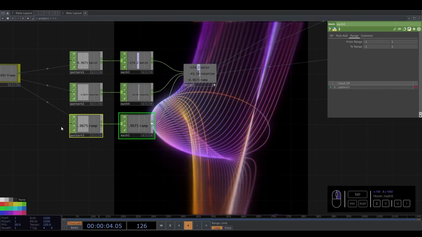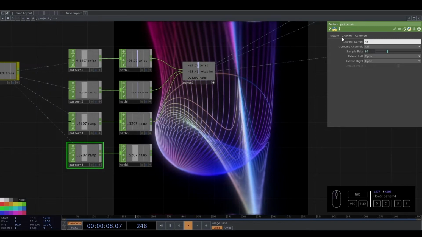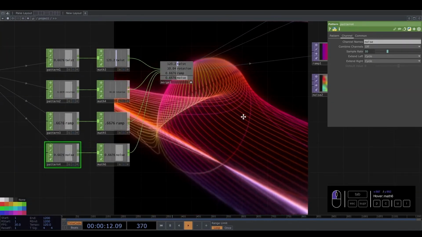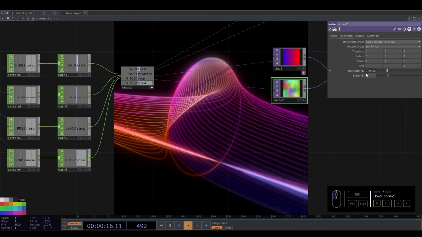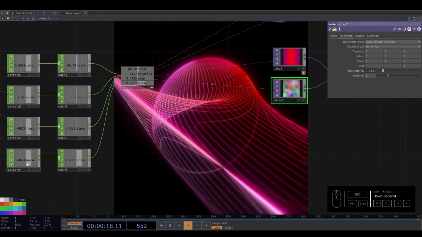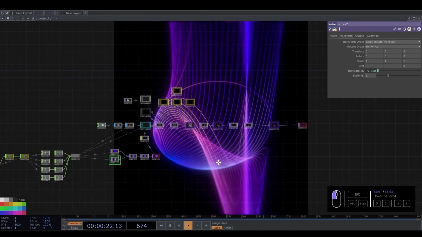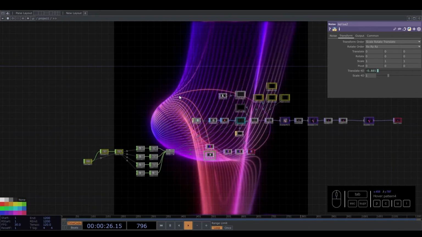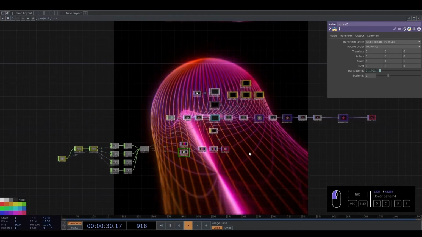And for the noise, we do the same. We copy this. We change the noise. We connect here to here. We connect these two translate. So we have that. And we are changing the color, the shape, the rotation, and everything in a loop. So yeah, that is cool.